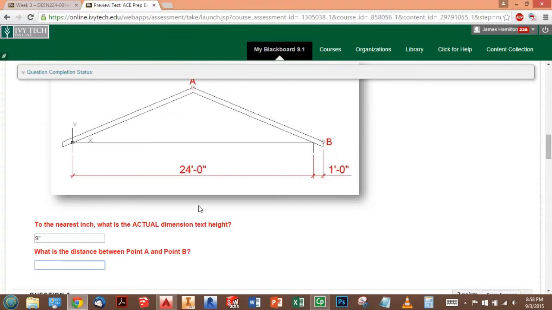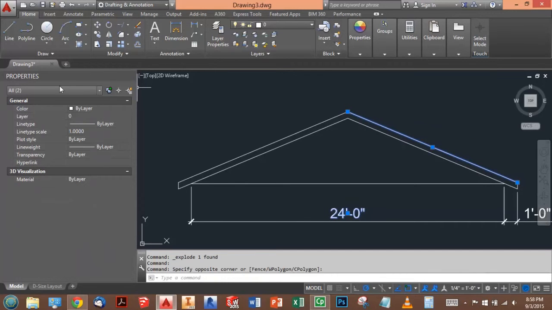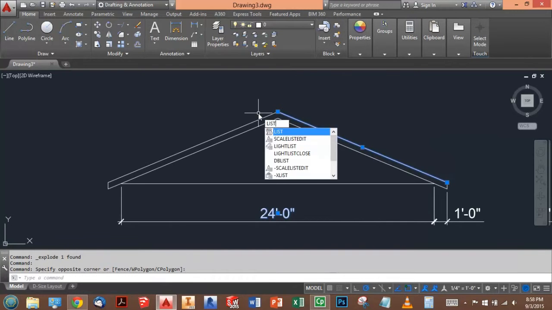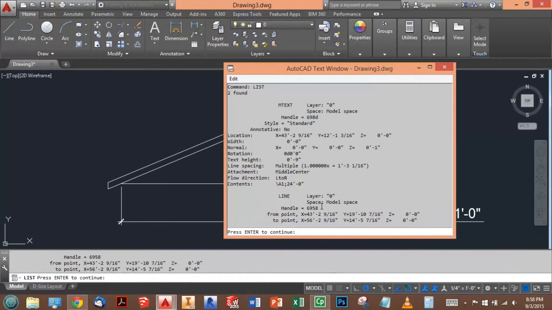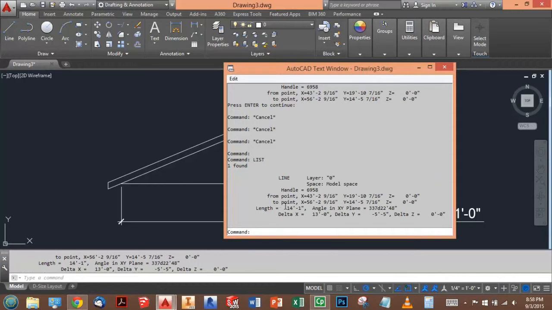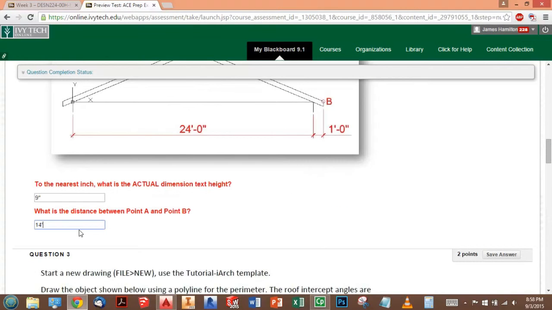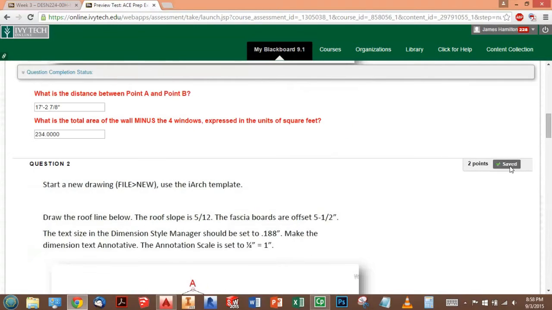And next it says, what's the distance between point A and point B? So that's pretty easy. I can just do a list command on this line and figure out that distance. So I'm going to choose this line, and we'll just do a list command. I'm not seeing that, so let's pick it and go to list. There we go. The length is 14 feet 1 inch. So that's our answer. So I'm going to go back to the test, and we'll say 14 feet dash 1 inch, no spaces. And we'll save our second question.